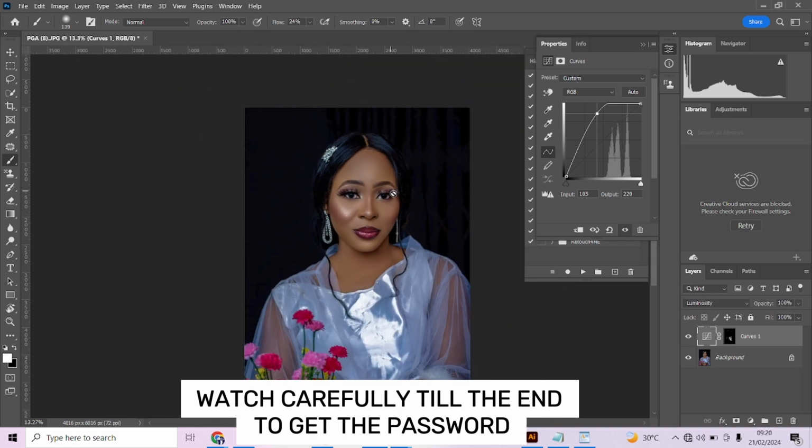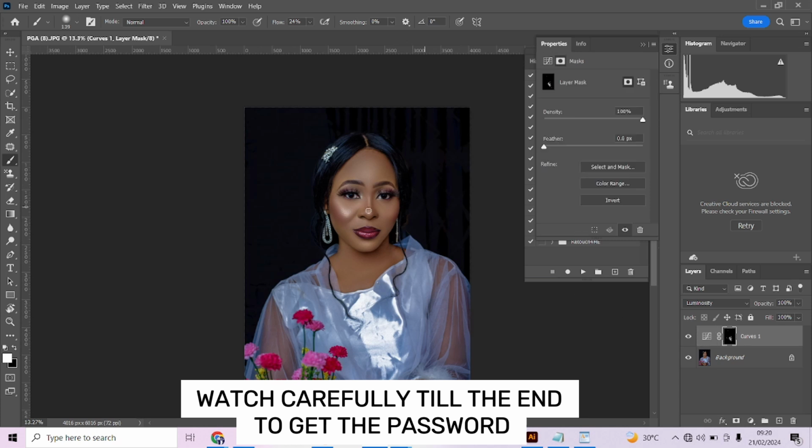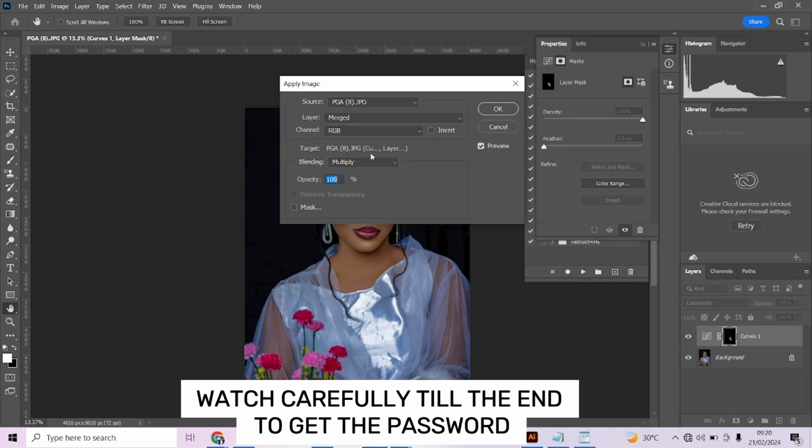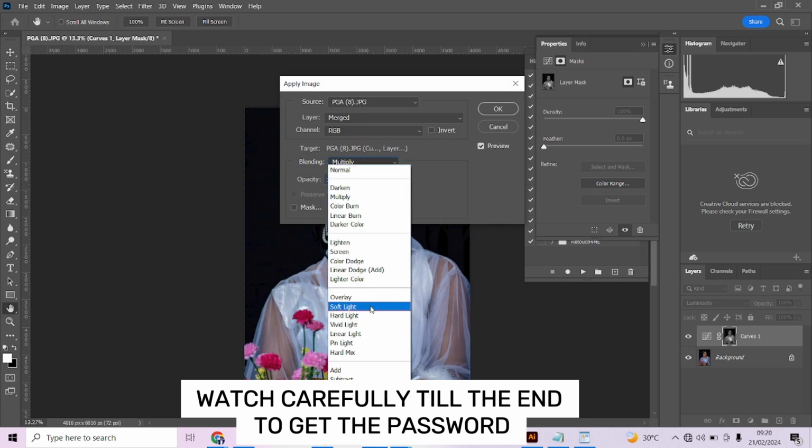One more thing I think you might want to do is to click on your mask, go to image, go to apply image. You can as well change the blend mode to soft light or any other blend mode that you want to use. Just be looking at the mask as you are moving through your soft lights blend modes to see the one that gives you a very soft fade off on what you do.